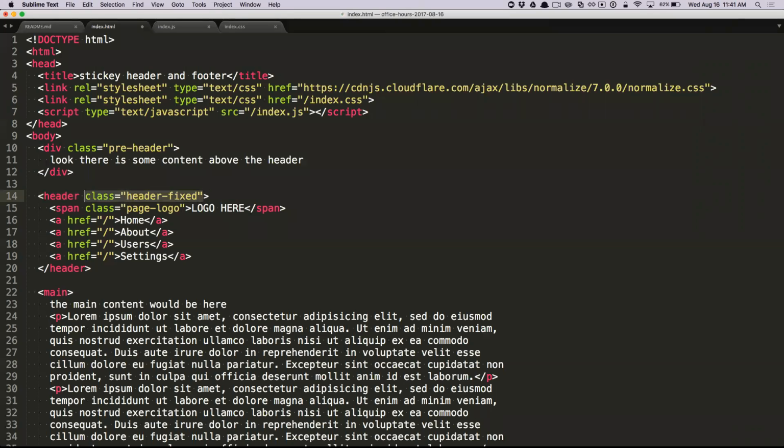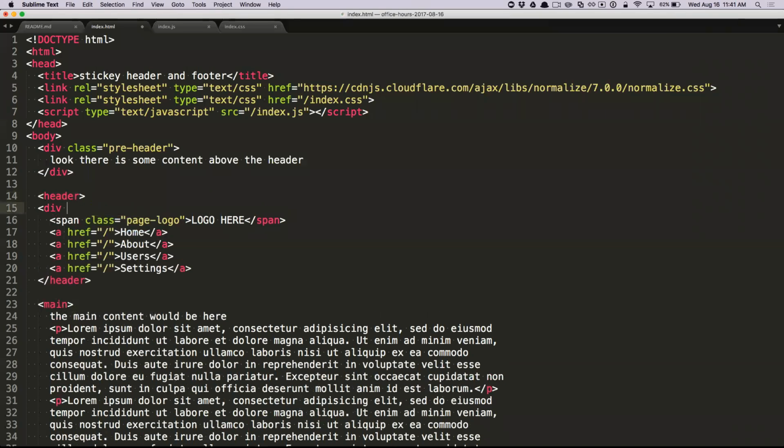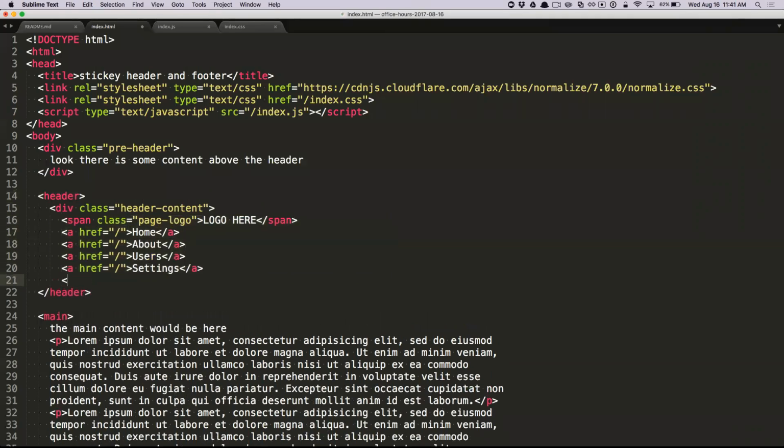There's a bunch of different ways we could do it, but I'm going to wrap everything in a div here. Now I'm going to leave this header element in place, and I'm only going to position fix this part. So we'll still have an element that stays in the flow of the document and takes up space, but this thing will now float above that.